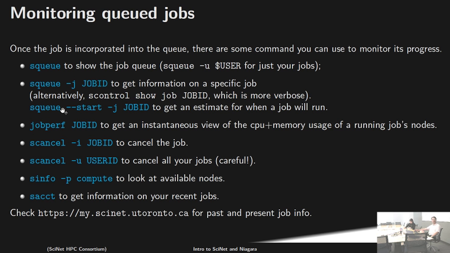Once it's running, you can get a view of what your job is doing on the different nodes or a single node using jobperf. We had this command on GPC as well. jobperf with the job ID will actually query each of the nodes that your job is on and tell you how much CPU it's using, how much memory, how much RAM disk, and also what it's running. So if you're running your MPI task, you would expect to see 40 of the same task running on each of the nodes. And if you don't see that, something is obviously wrong.